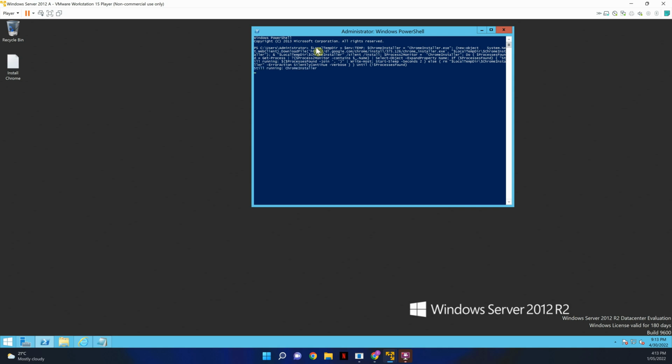Just one thing to remember, make sure that you've got an active internet connection to the server, because this script is going to go to the internet and download the Google Chrome installer and install it for you behind the scenes. Let's give it a few seconds.